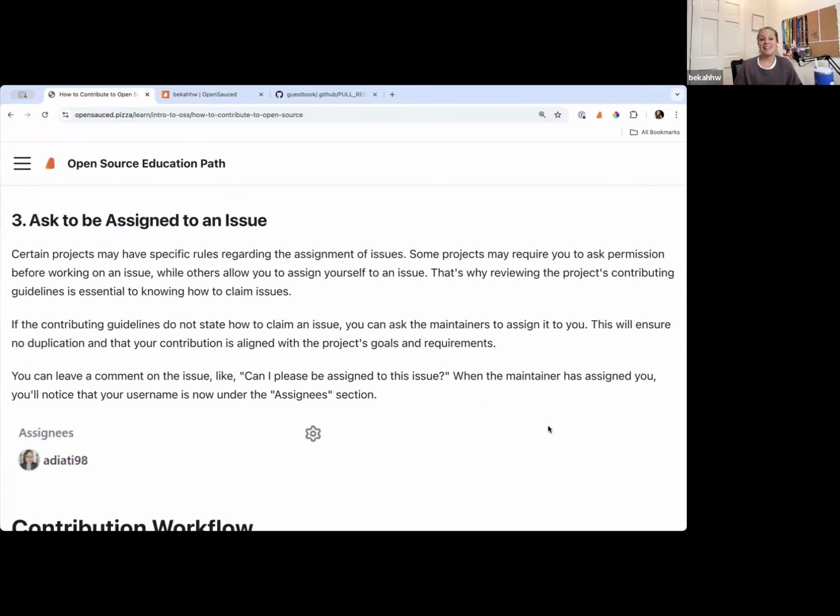Make sure you're assigned the issue before working on it. If you're working on an issue that you haven't been assigned, then you might be doing work for nothing. It might mean that somebody else is already assigned that issue. And I'm more likely to give an issue to someone that has followed the directions and been assigned than somebody that just says, here's a pull request for this issue.